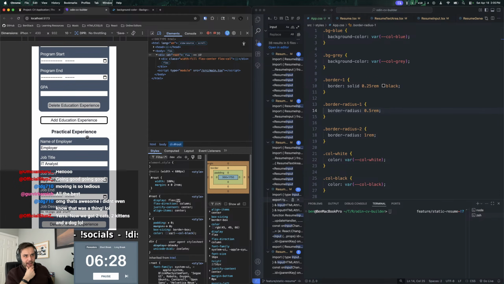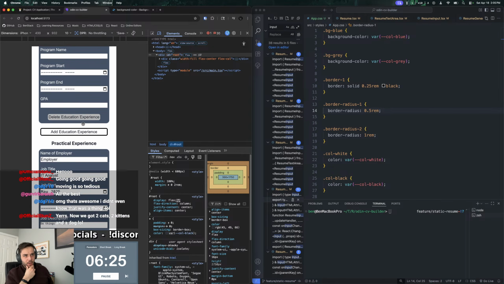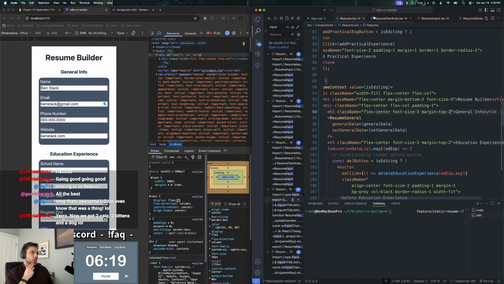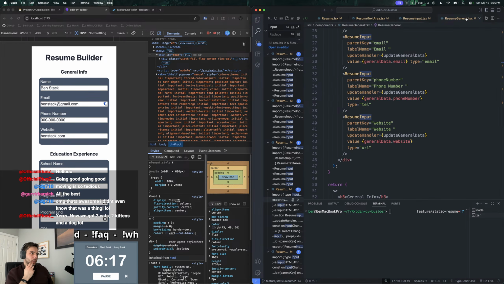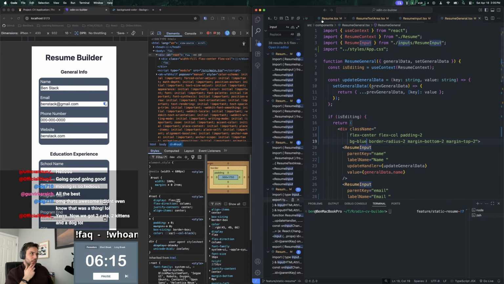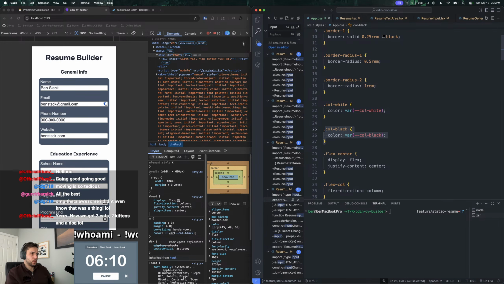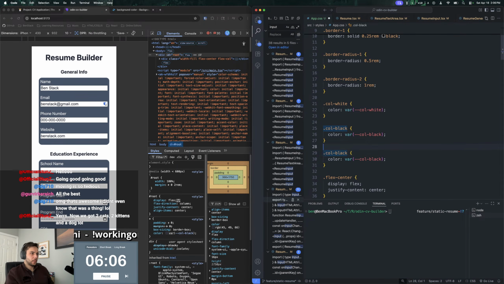Okay, so I want to do an add education experience here. Maybe I make that like a black button, and I could also maybe make the color. Do a color here. Let me go to my app here, and I'll do color blue as well. Because I want to make the headings blue, maybe.